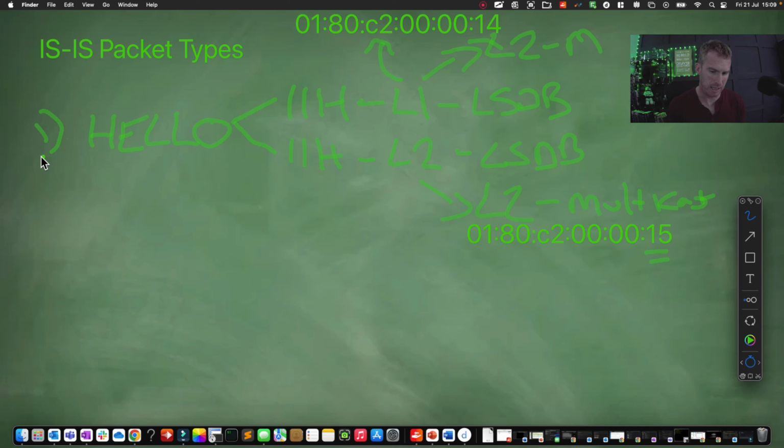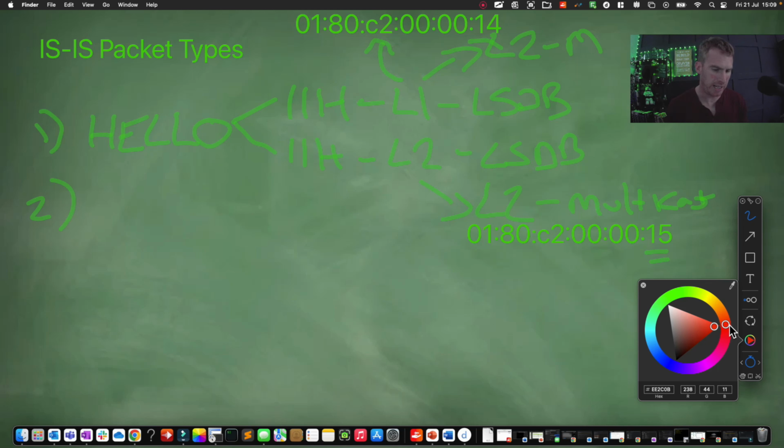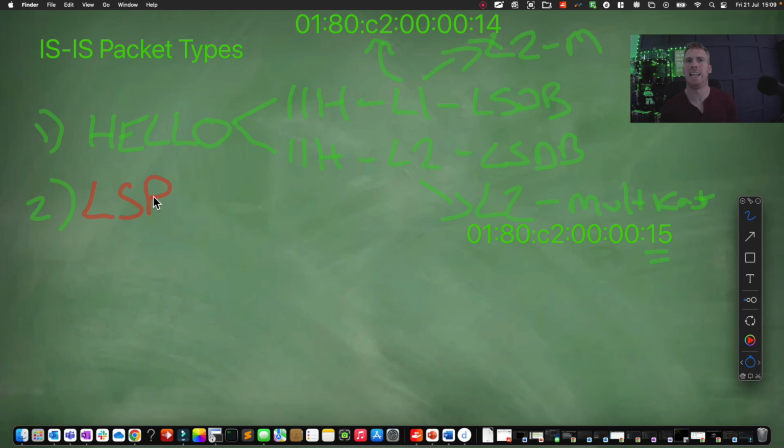But what is the second type of packet? The second type of packet is what's known as an LSP. I changed the color just to make it a little bit more different because I appreciate that's a green handwriting on a green background, so I changed it up a little bit there. But what does this actually stand for? This stands for Link State PDU, or LSP for short.